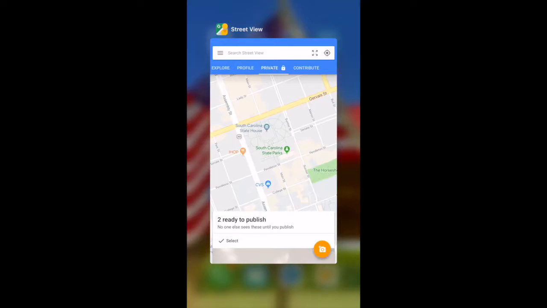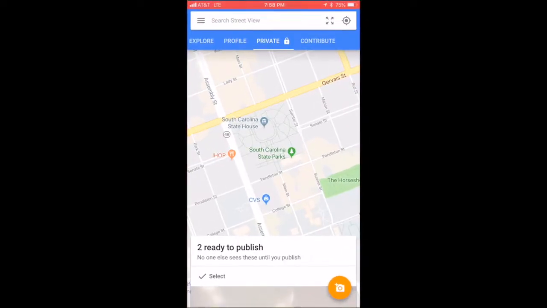When you launch the app for the first time, it will ask you to sign in with your Google account. Once you are signed in, it will locate you on the map. You will see your location indicated by the little blue circle on the map. Of course, you can hit the target in the upper right-hand corner to pinpoint your exact location if your location seems to be a little off.